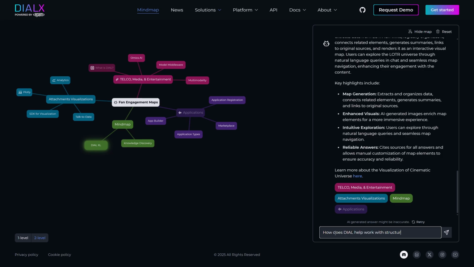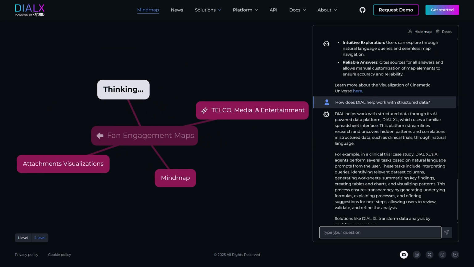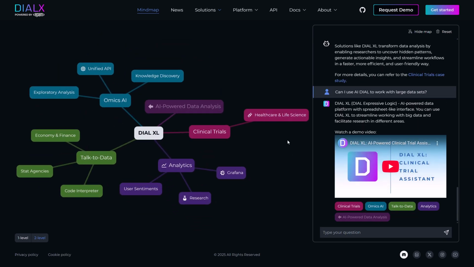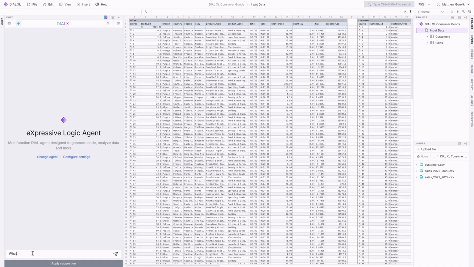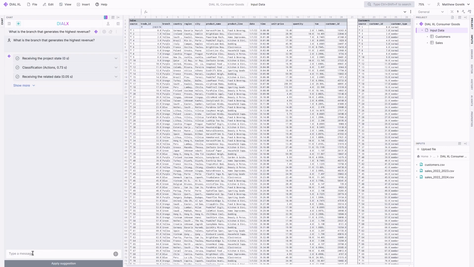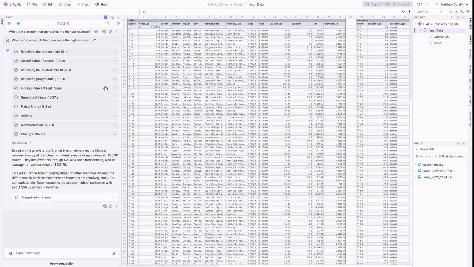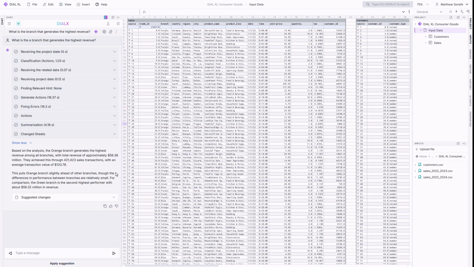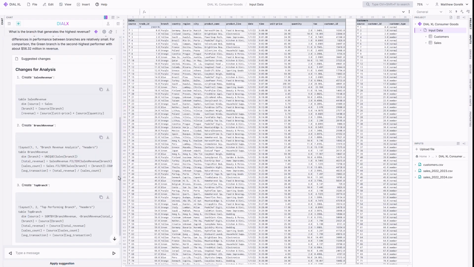For more structured data, DIAL eXpressive Logic, or DIAL XL, is an AI-powered data platform designed to provide transparent, natural language access for developers, non-programmers, and even AI agents to work with their data. It does this using our eXpressive Logic domain-specific language, which is designed to be easy to use and understand for non-technical users.